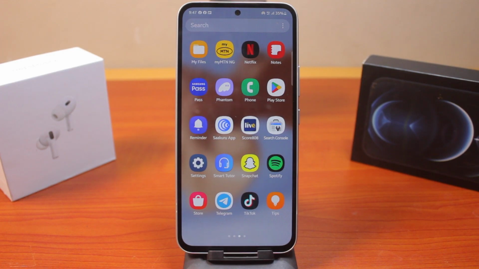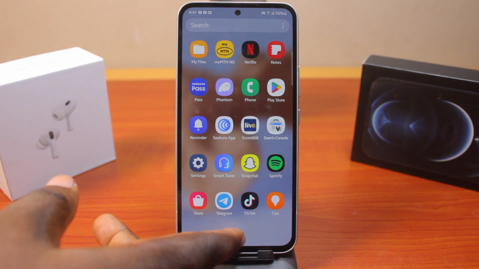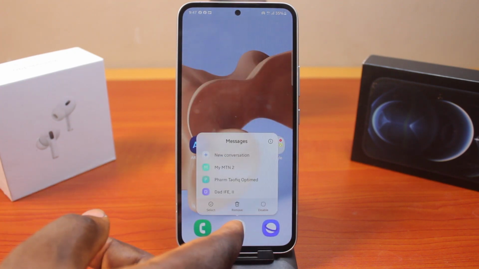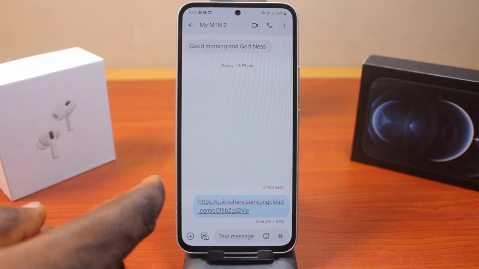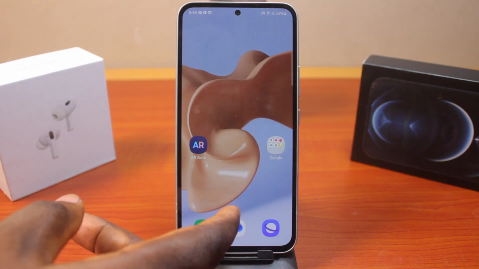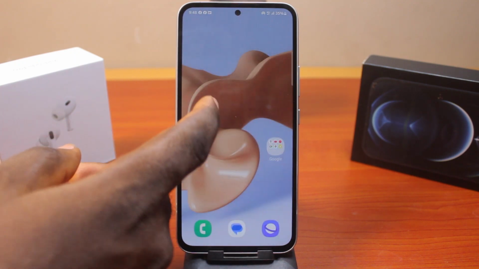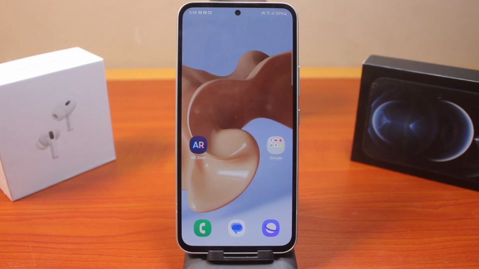In this video, I'm going to show you how to enable chat bubbles for messages on Samsung. So if you like the messages chat bubble, each time you have a message, what you're going to see here is the messages chat bubble, like this. It's going to appear around here. Then I'm going to show you how to enable this feature on your Samsung phone.